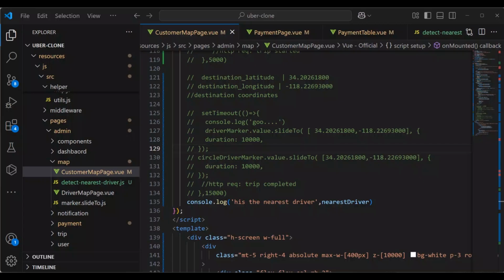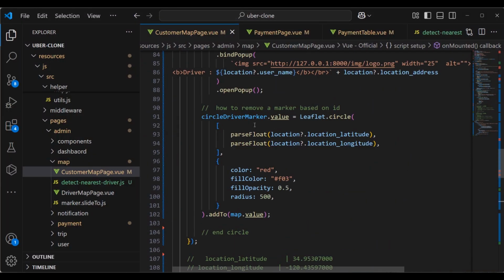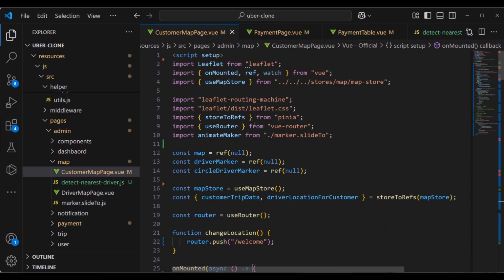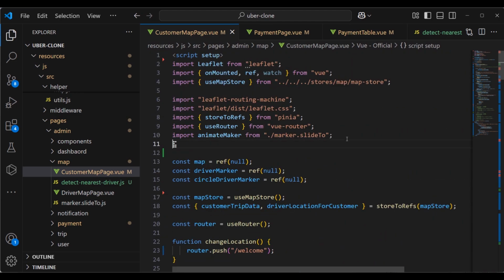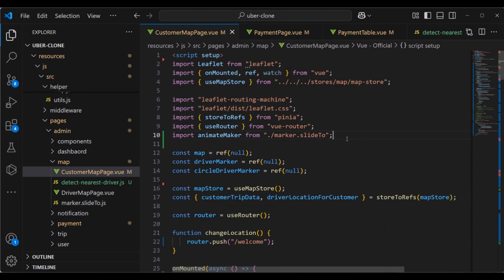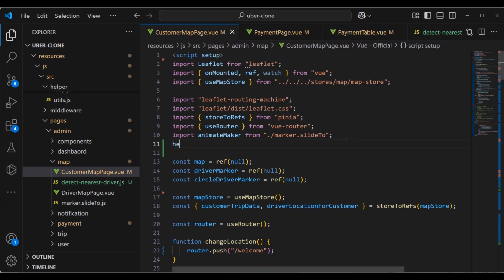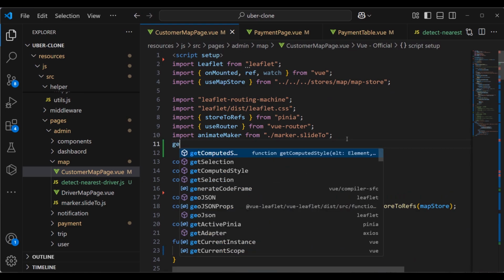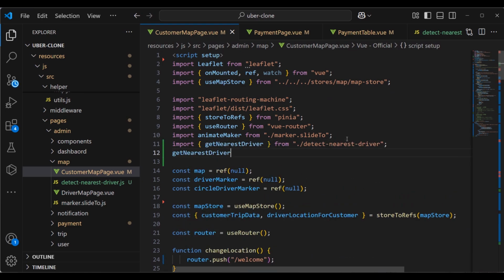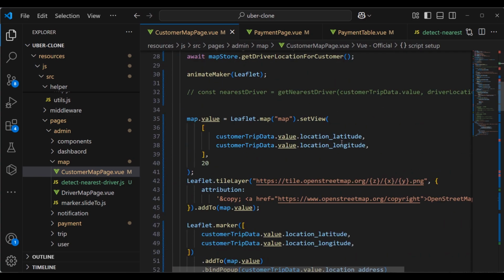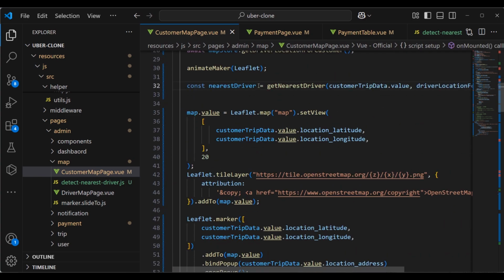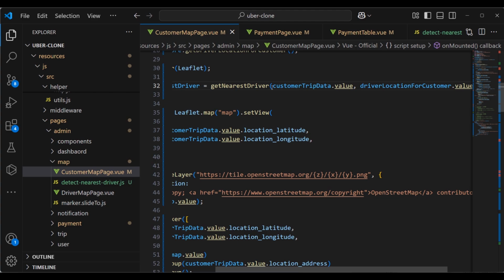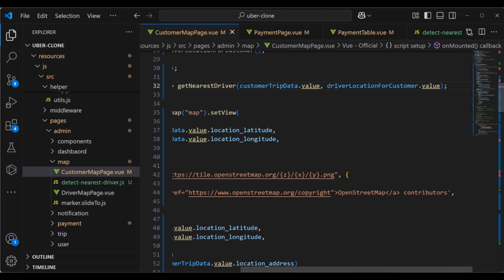We are going to head to the customer map page, and in here I'm going to call a function. We are going to call the function getNearestDriver, the function we just imported. And in here, we are going to pass the customer trip data and the driver location for customer data.